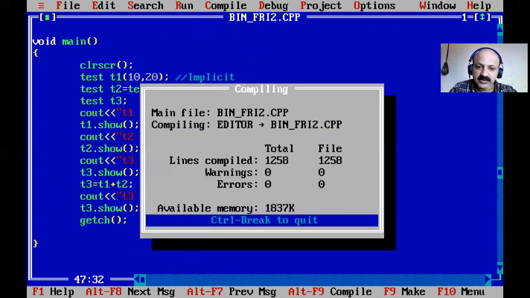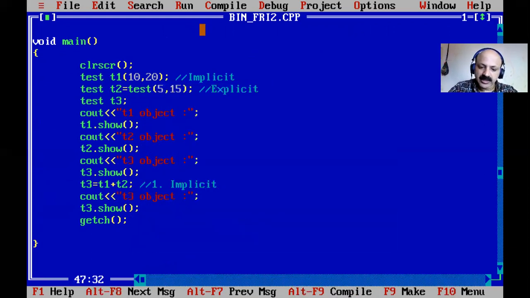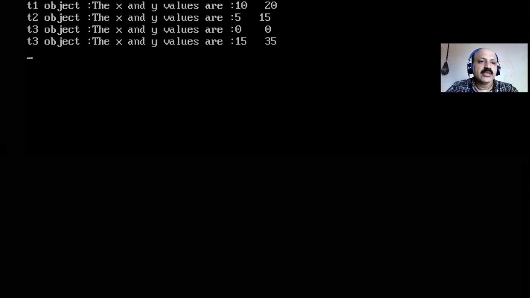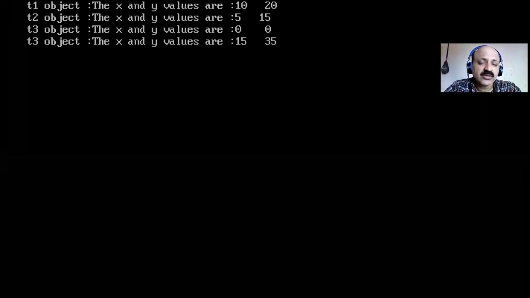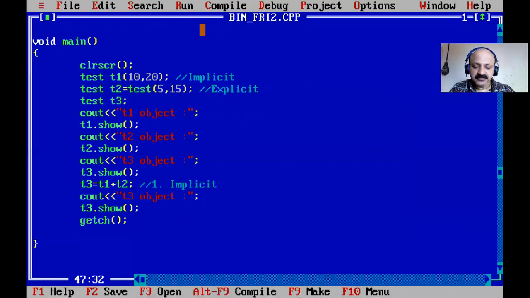Yes, let us run it, there is no error, and now yes, the first is 0 0, the default constructor, and now the sum, so we can easily identify the vertical sum like 10 plus 5, so T3 x is 15, and T1 y is 20 and T2 y is 15, so T3 y is 35, the vertical sum. Yes, so that is very easy.